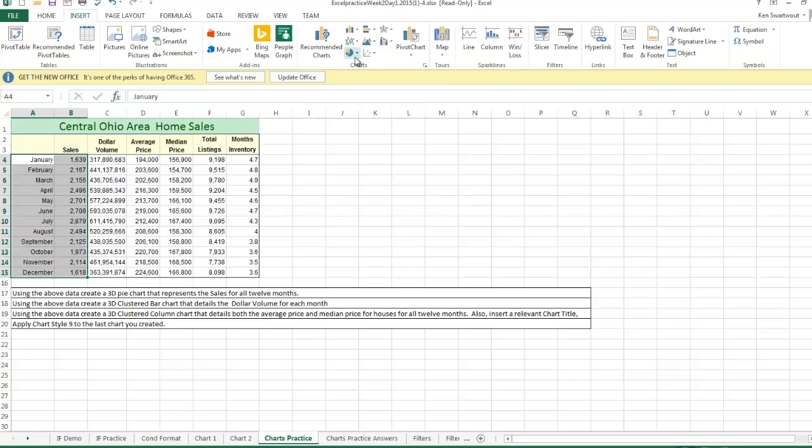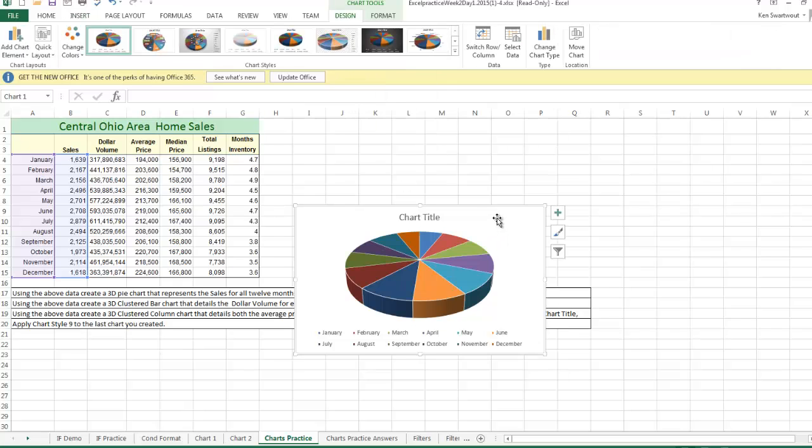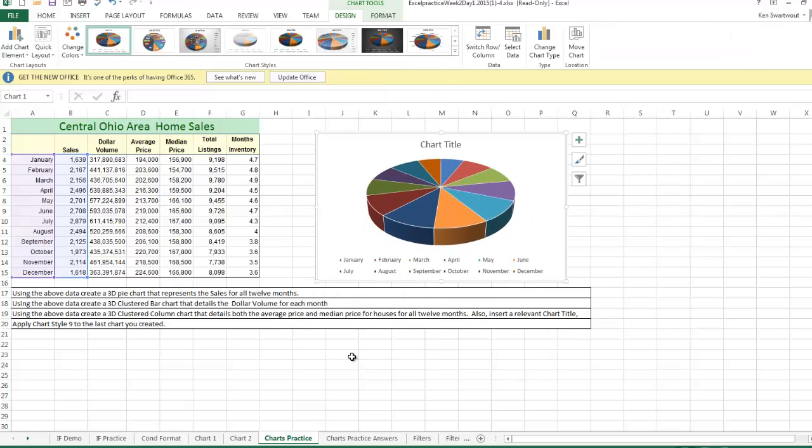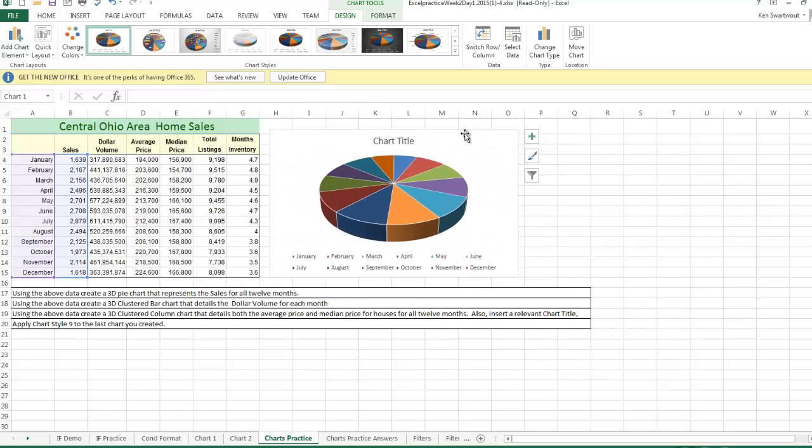And now we're doing a 3D pie chart. And you can see that looks kind of weird, but normally you don't have that many slices in a pie chart. But yeah, that's a reasonable pie chart. Move it around wherever you want to move it.